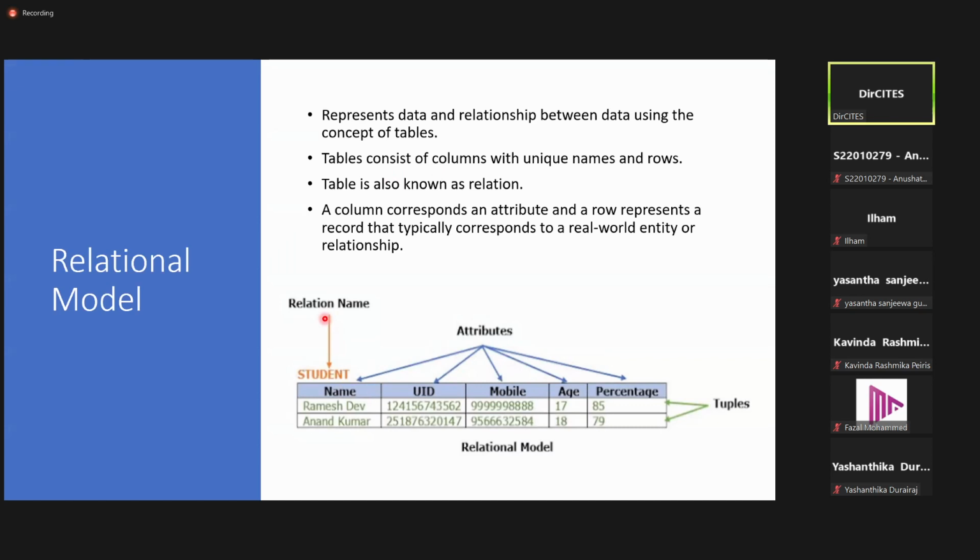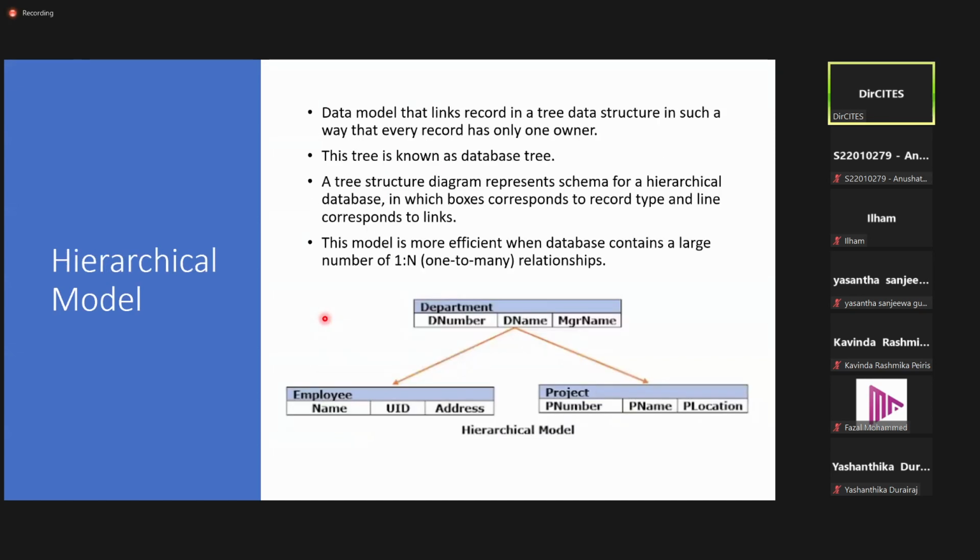Okay, next we will move on to the next model, the hierarchical model. The hierarchical model is a tree structure. Every record has an owner. And this tree is also known as a database tree. The tree structure diagram represents the schema for a hierarchical database in which boxes correspond to record types and lines correspond to links.